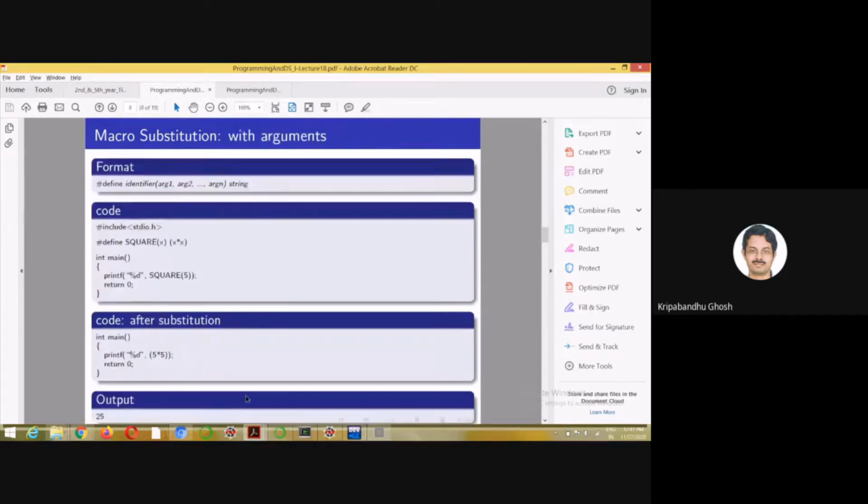So that is one part. We can also have arguments, like if you write hash define square x into x, and if you write square 5, then 5 into 5 will be put here.